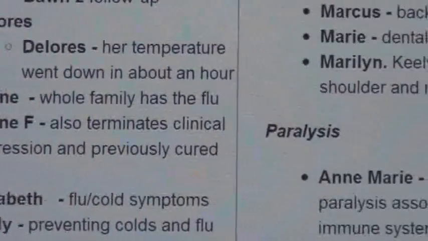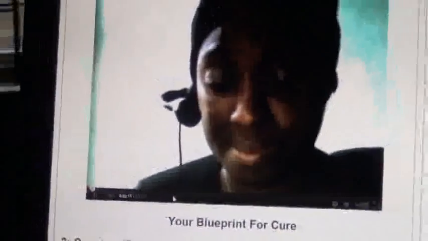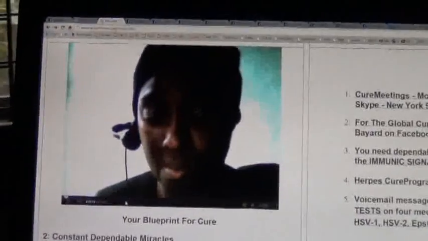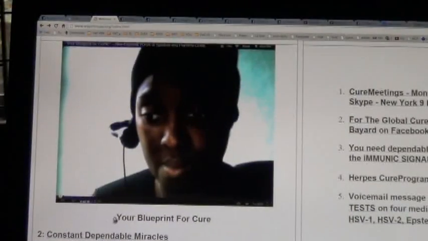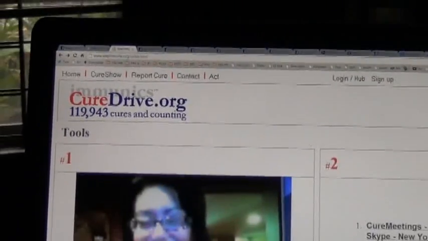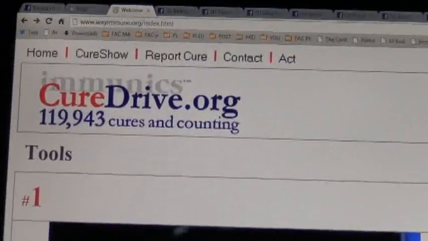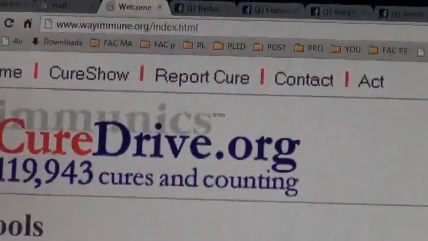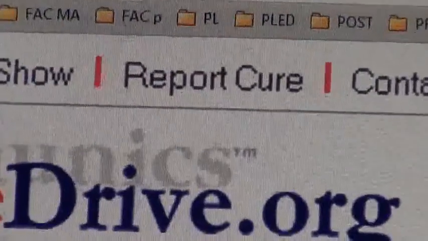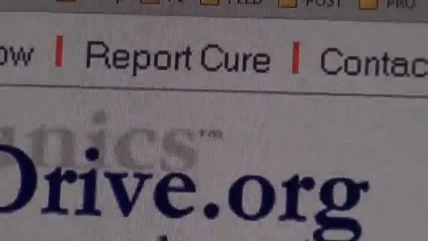Over here you have paralysis, parasitic parenting, Parkinson's disease. When you cure something, please join your voice with the voices of the many people who came before you by reporting your cure in our poll, which you can do right above the tally of the cures that people have reported here at the top. And as you can see, there's a little link here.